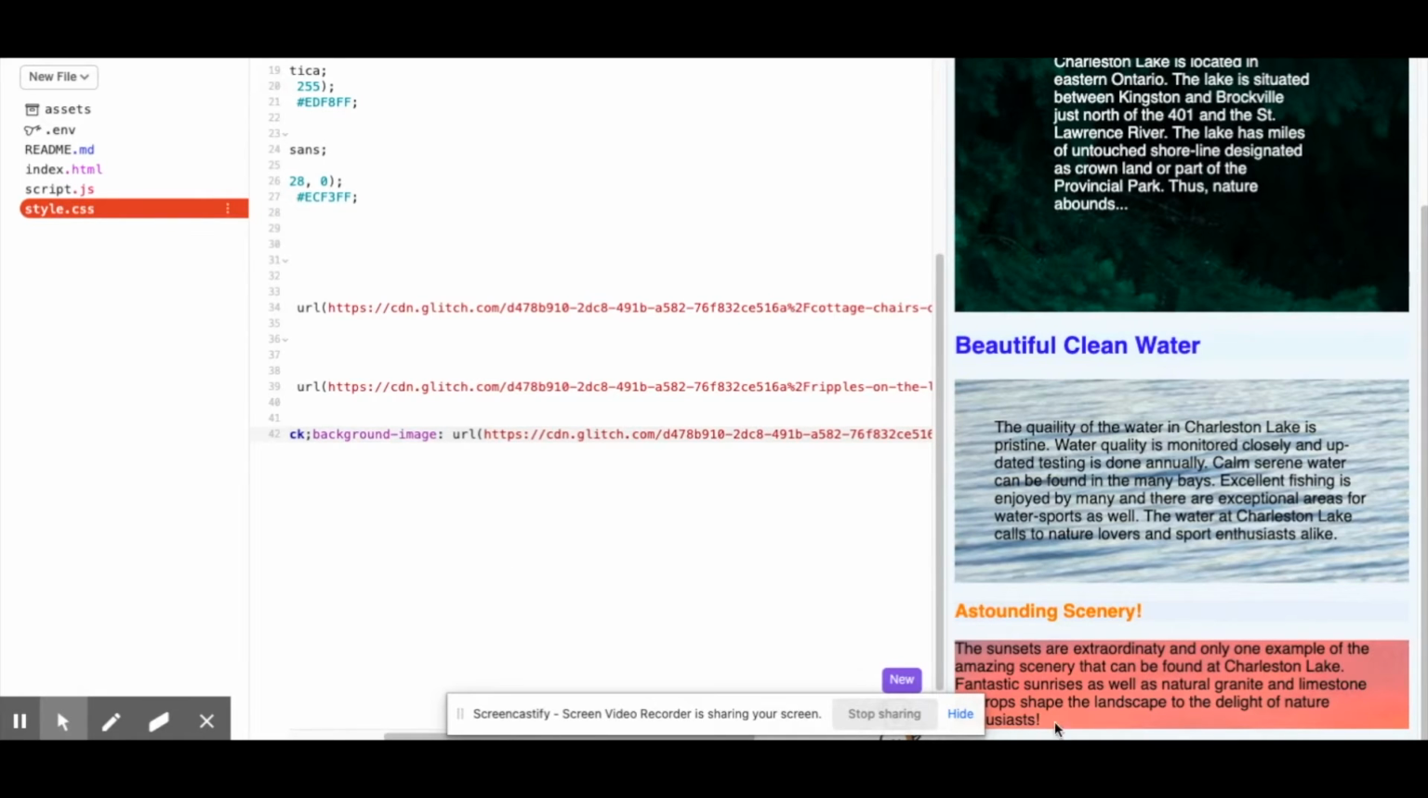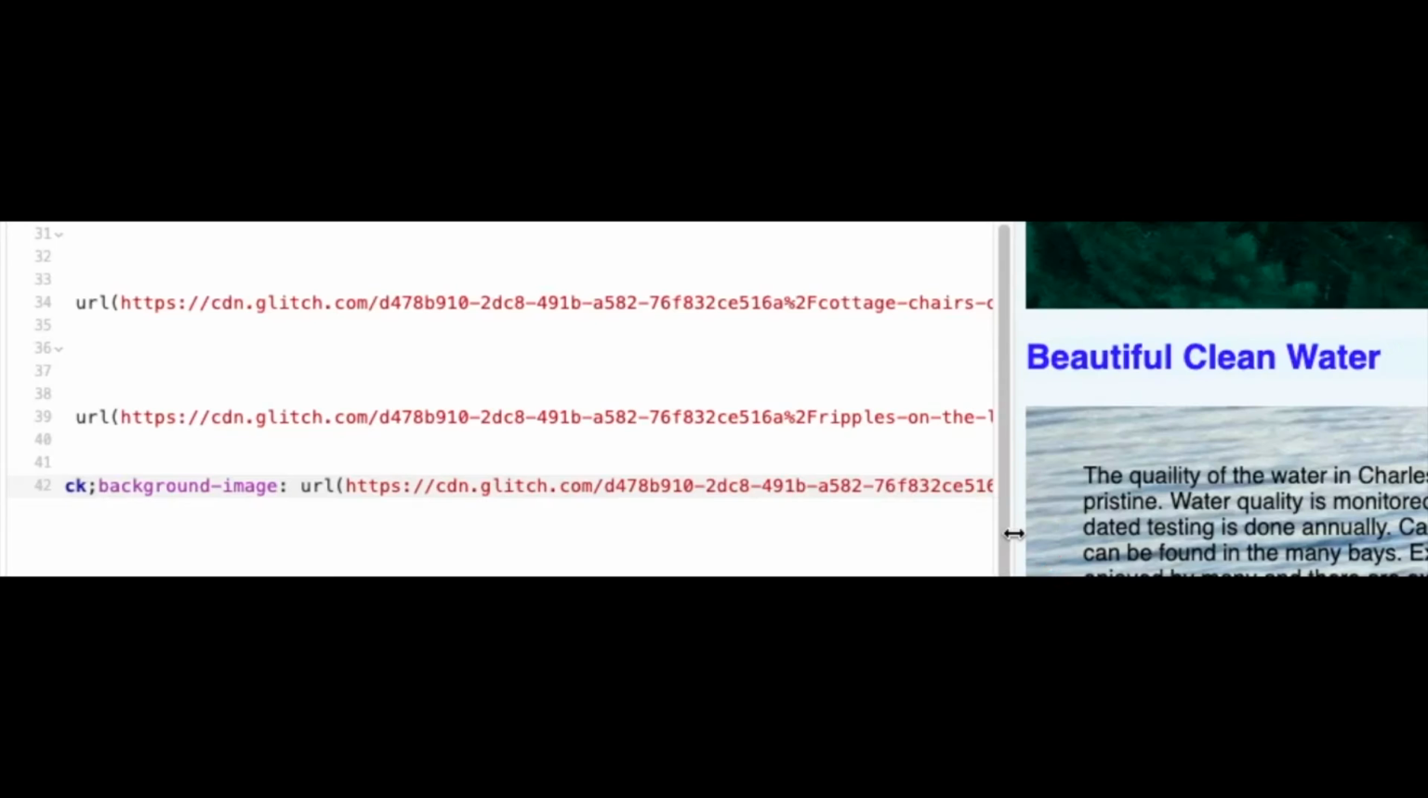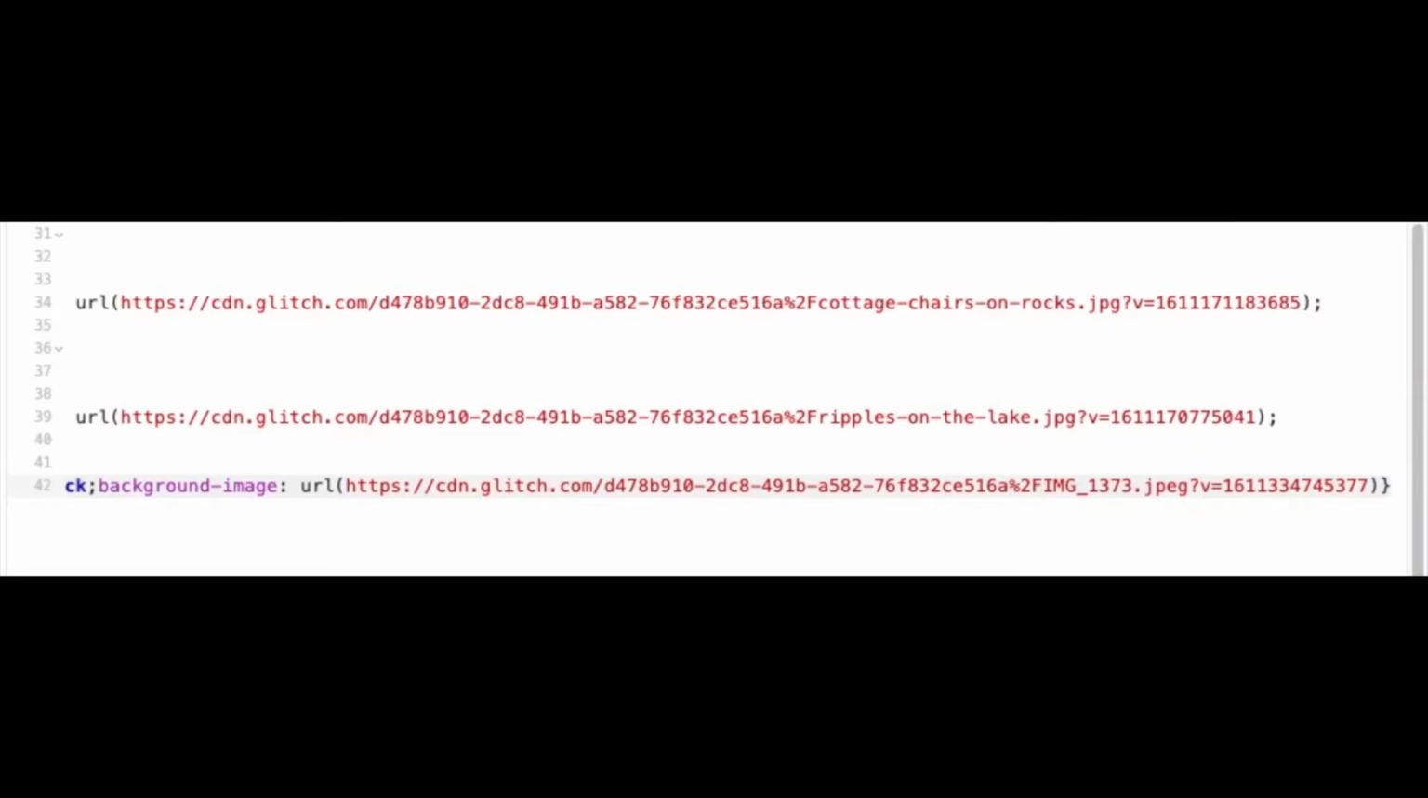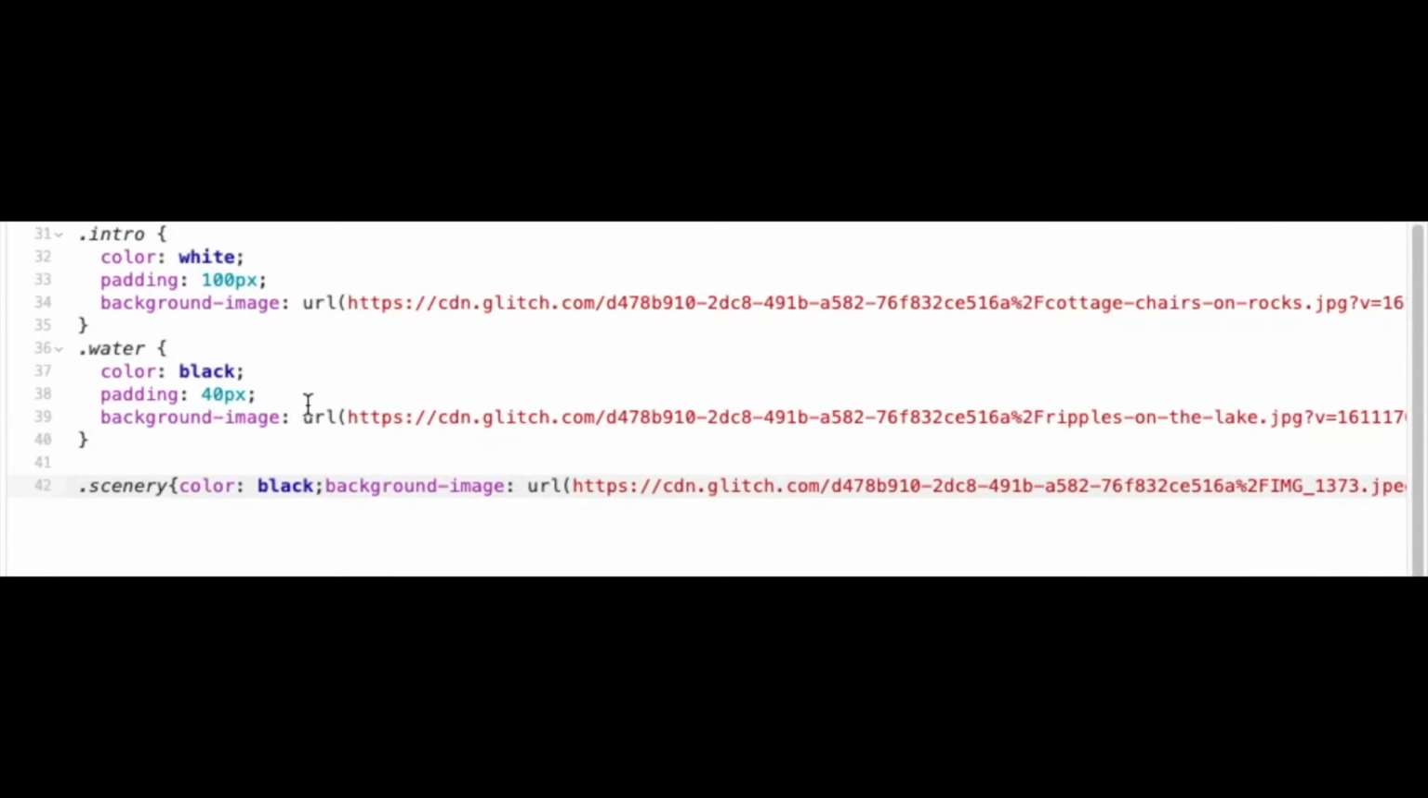So in order to make the image larger and the text inside that box, we're going to add padding, which I did with the other images as well. So let's go back and see. Here we have the water, I did 40 pixels. The top introductory paragraph, I have 100 pixels. For this one, I think padding of about 300 pixels might be right, and we can adjust.